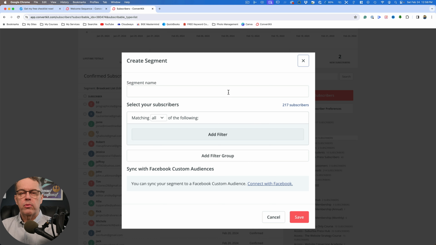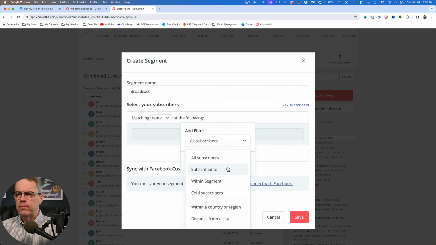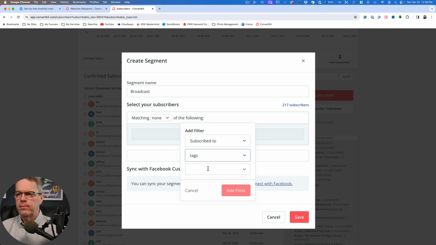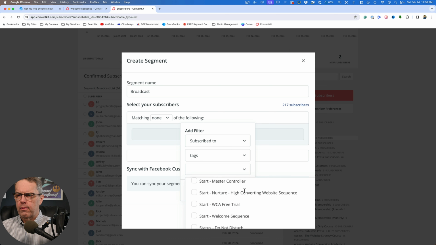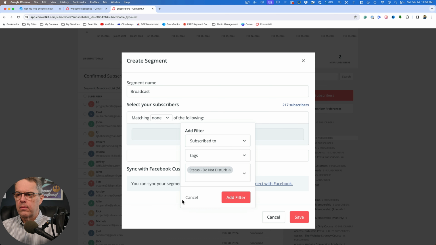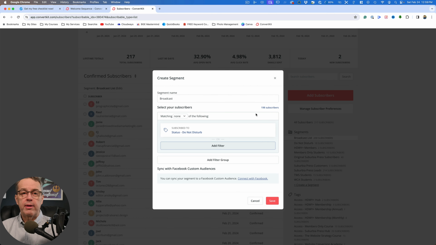So if you create a segment, some other tools might call this a list. Basically, this is a group of people that you can send a particular email. All I'm doing is I give it a name, and then I come up with a filter. So what I want to do is change this. I want to say none. And then I'm going to add a filter, subscribe to tags, and I'm going to look for the status, do not disturb. And then I add that filter. And then you can see that changes the number of subscribers that I have that I'm going to be able to send this to. So basically, if they don't have this tag, it's safe to go ahead and email them.